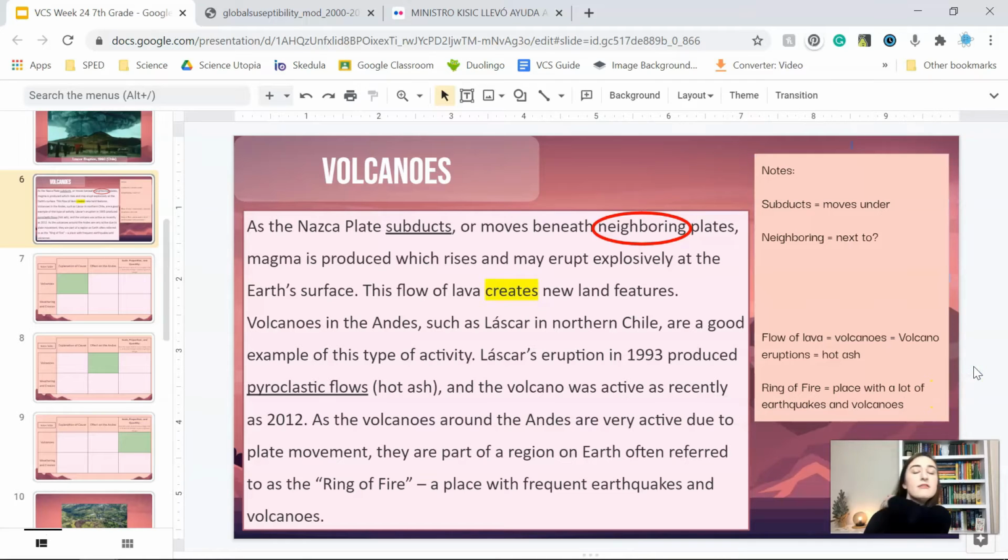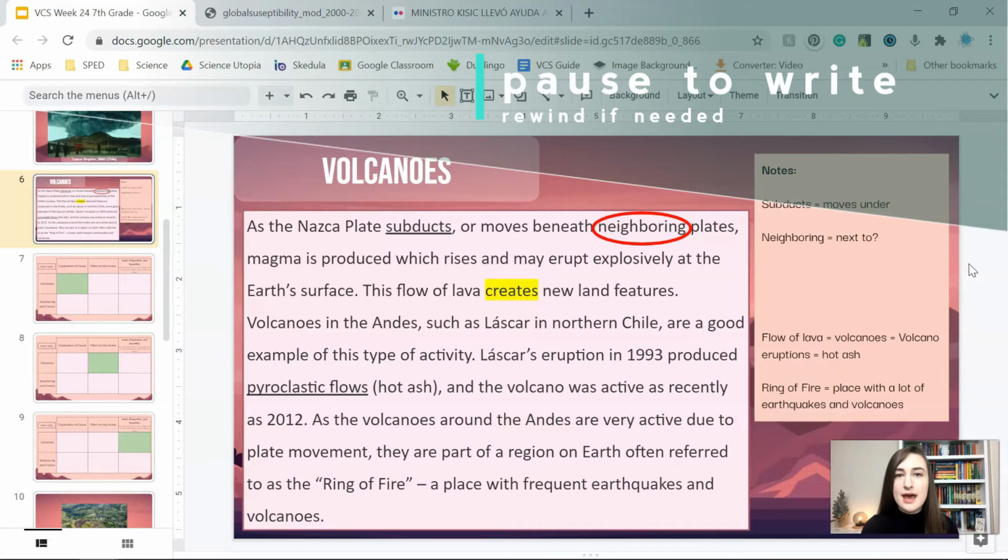Okay. Now we have our notes and we have marked up this reading just a little bit. If you want to mark up this reading more, go ahead. Please do that. Now you should have been taking notes along with me, but if you have more notes to add or you're not quite caught up, please pause this video now so that you have at least what I have on my slide.